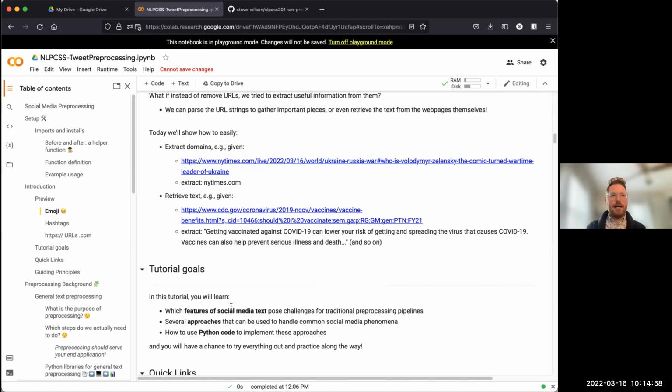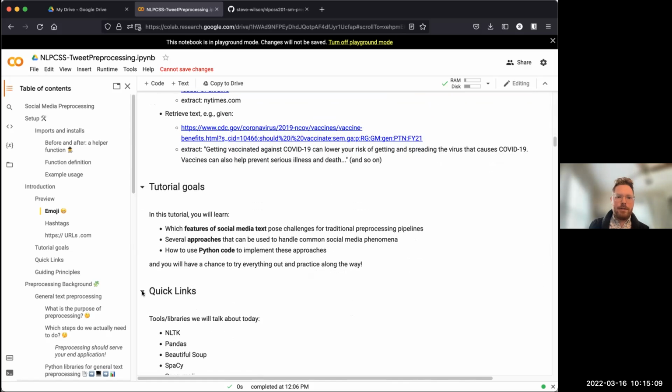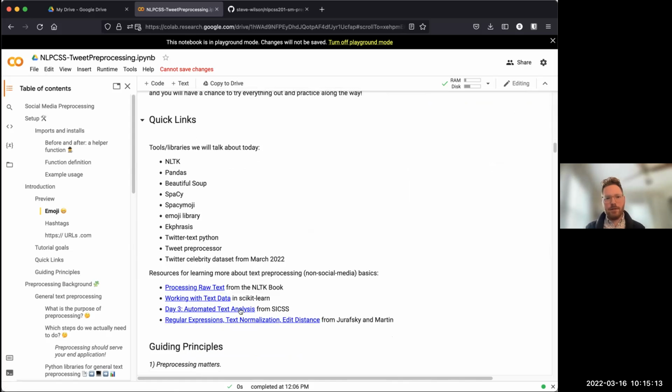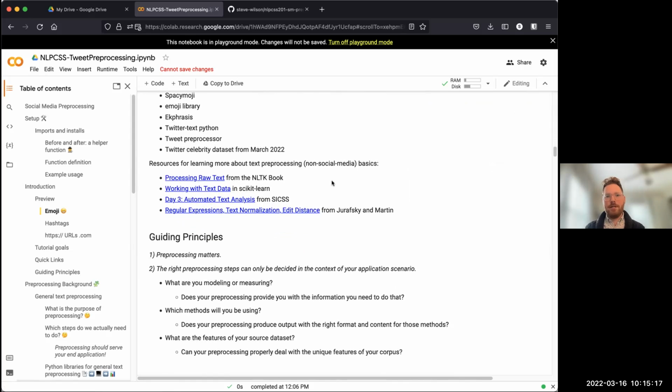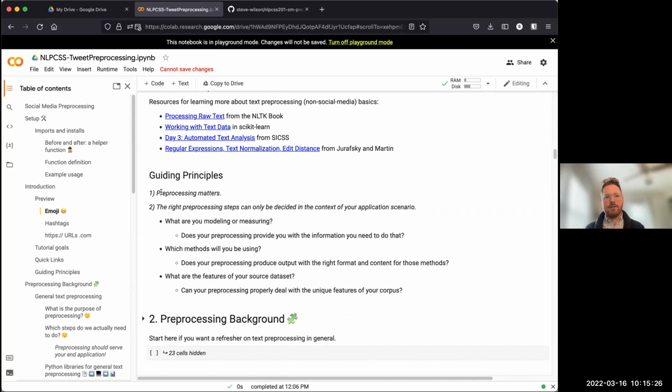Again, you can access this notebook, open it in playground mode, and try anything, change anything you want. Okay. We'll talk about a bunch of different tools and libraries. We'll go into more detail, but if you just want a summary of some of the resources, or if you want to learn more about the basics of text pre-processing later on, you can go back and check these resources. So as we talk about this, I want to just have these two guiding principles.